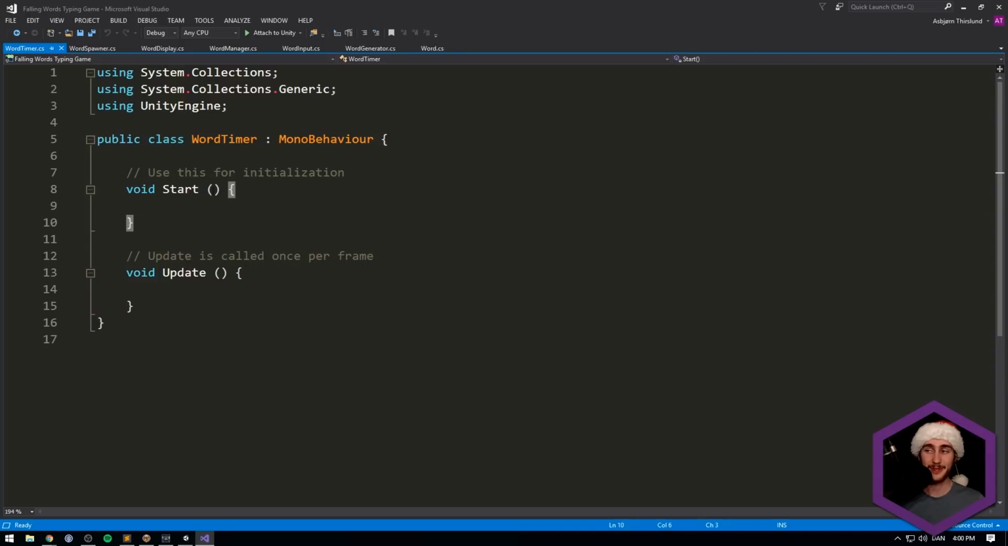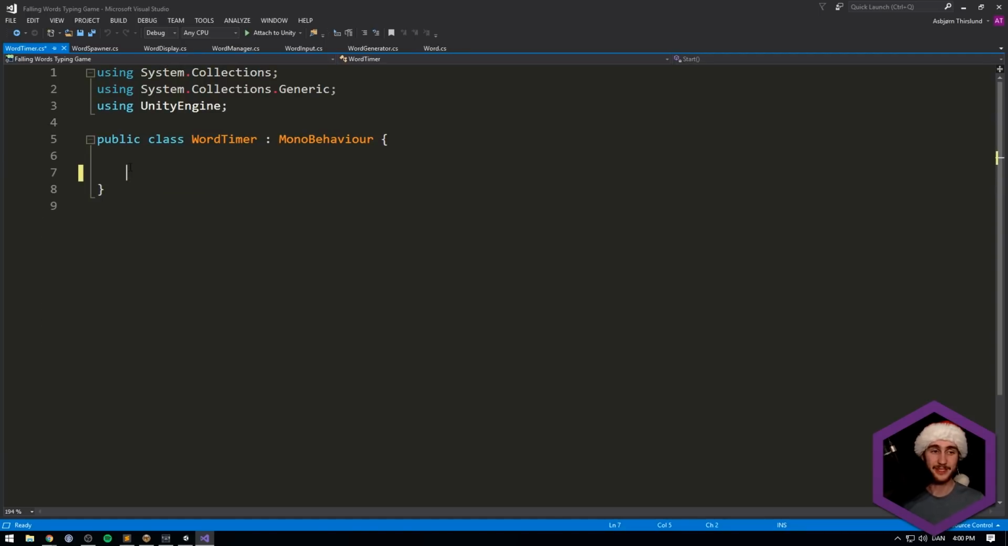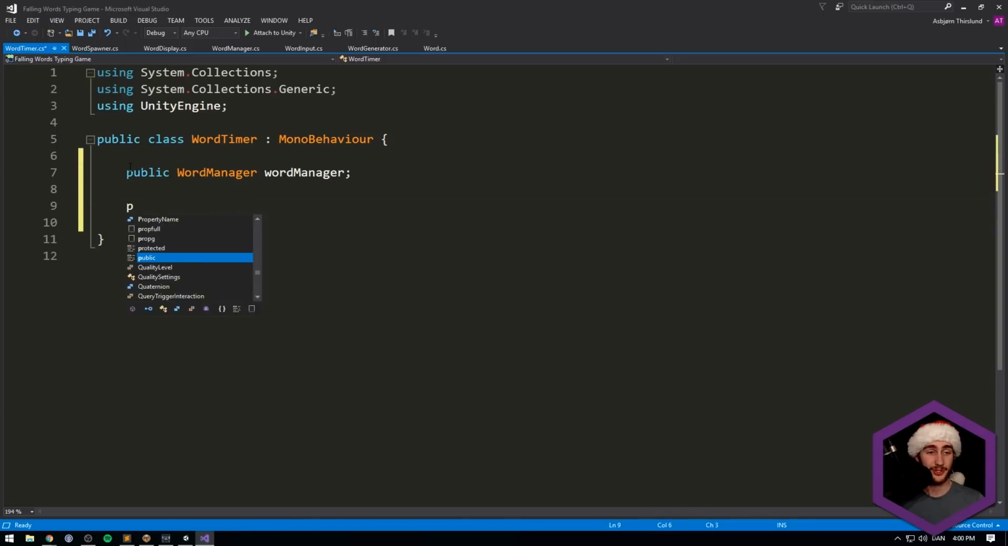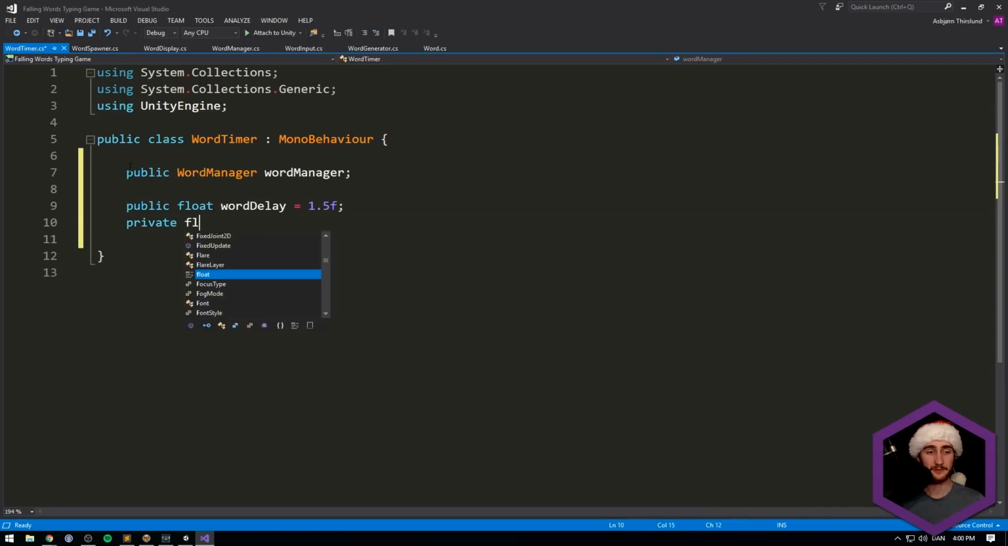And this is actually going to be really simple. All we need is a public WordManager, so we need a reference to our word manager. We'll then create a public float, which we'll call our wordDelay. And by default, we can maybe set it equal to 1.5. And we'll also create a private float, which will be the nextWordTime. So this will be the time after we start the game that we want to spawn the next word. And by default, we just want to spawn one right away, so we'll set that to 0.